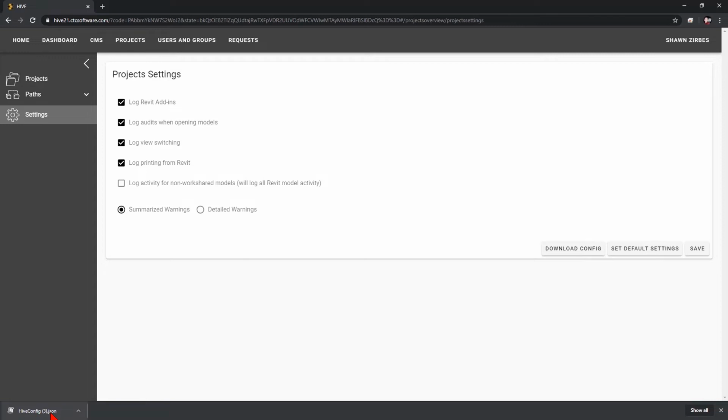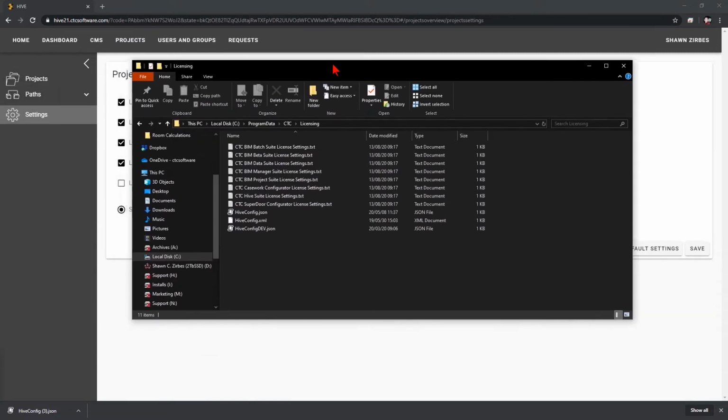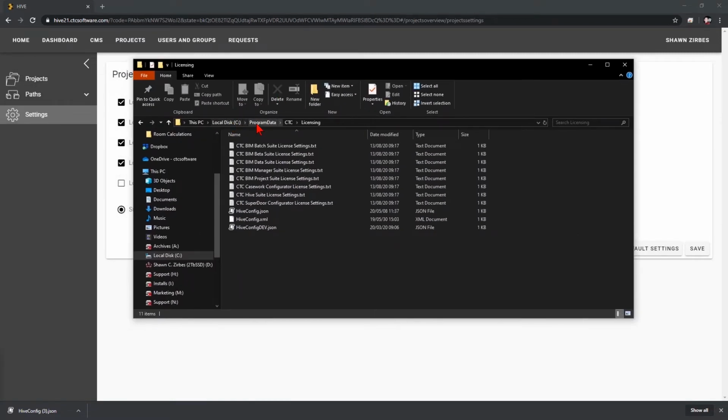And when you install the actual project activity logger portion, the HIVE PAL tool, you put this file in a very specific location. I'm going to show you exactly where to put this file. Once you install any of the CTC tools on a computer, you will get C drive, program data, CTC licensing. This folder will exist when you've got CTC tools.